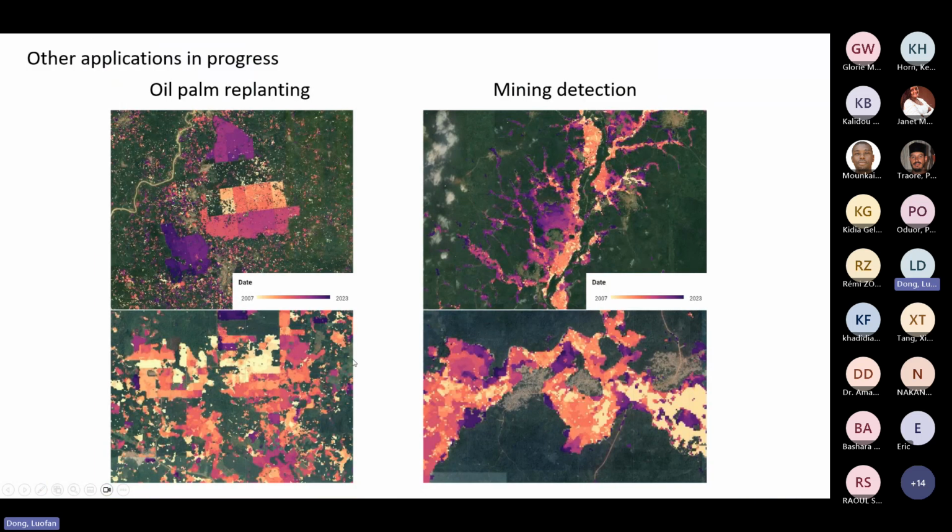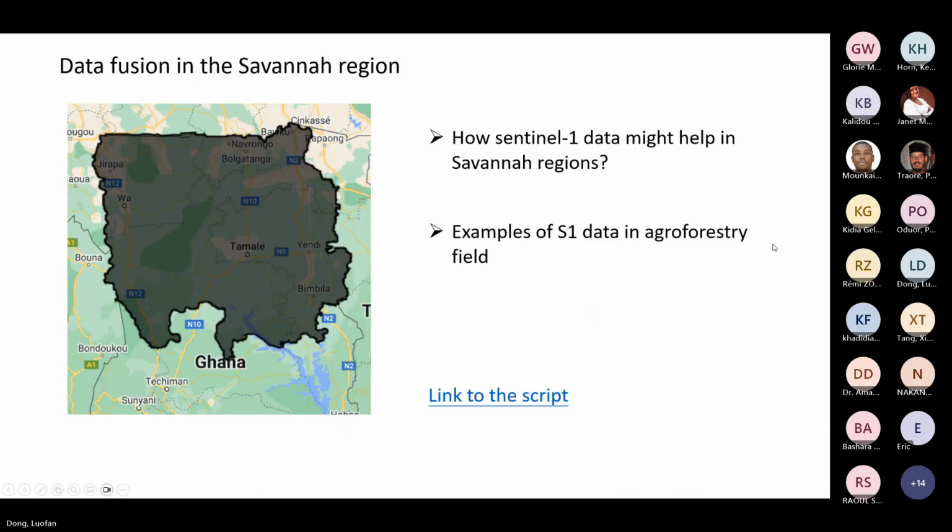We are also working on some other things, like: can we map oil palm or rubber replanting, and when was the oil palm replanted? We're also trying to detect mining, and we are trying to improve those in the future.